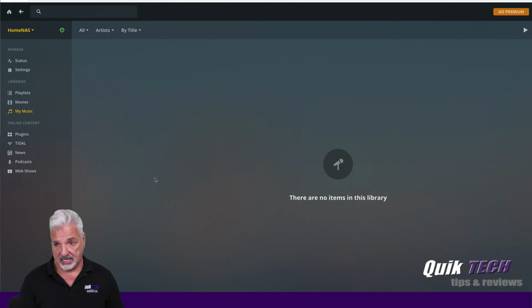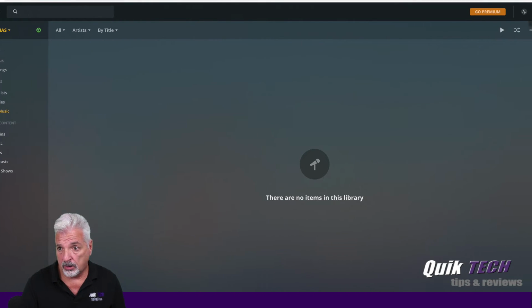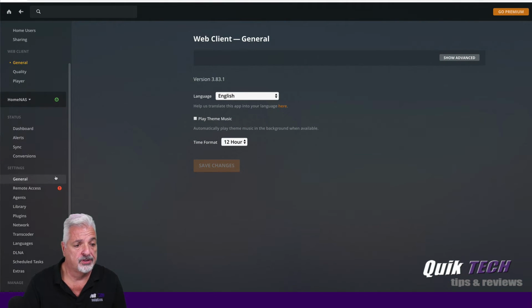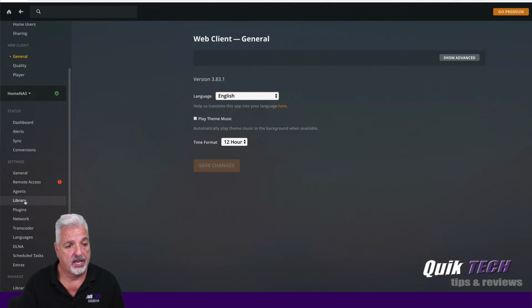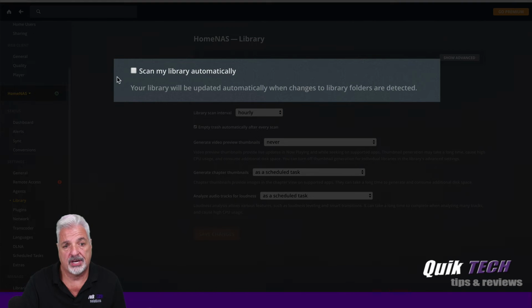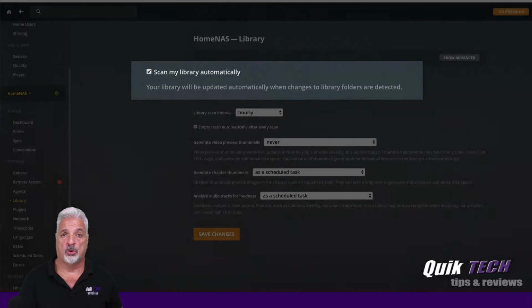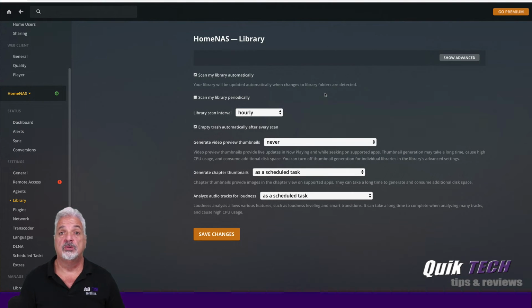What I want to do next is come up over here to the little settings icon, and come over to library on the left-hand pane, and I'm going to select scan my library automatically. What this will do is the library will be automatically updated when changes are made. So when you upload media files to the actual data folders, Plex will automatically scan and find that new content. So I'm going to select that and say save changes.